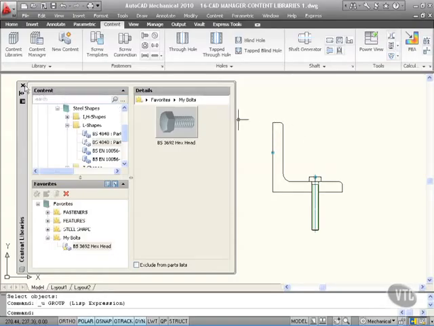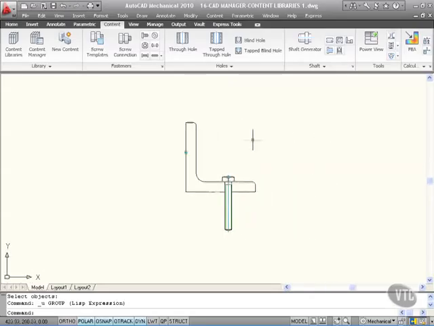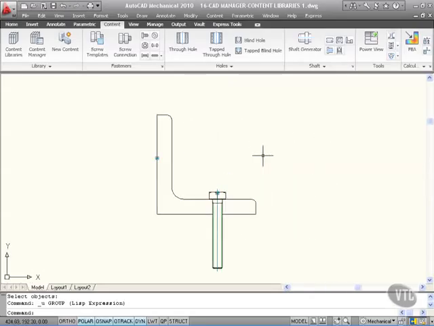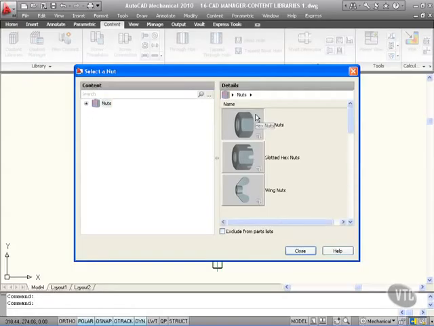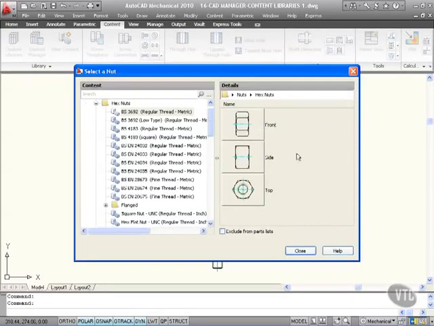I'll just close that content library like that now, and I'll just drag across a little bit and zoom in a bit so we can see what we're doing. So you can see there I can now add, for example, let's say a nut to that. So I go to nut here, there's my hex nuts there, and what I'm going to do is just add a hex nut to the bottom of my actual bolt on the drawing.